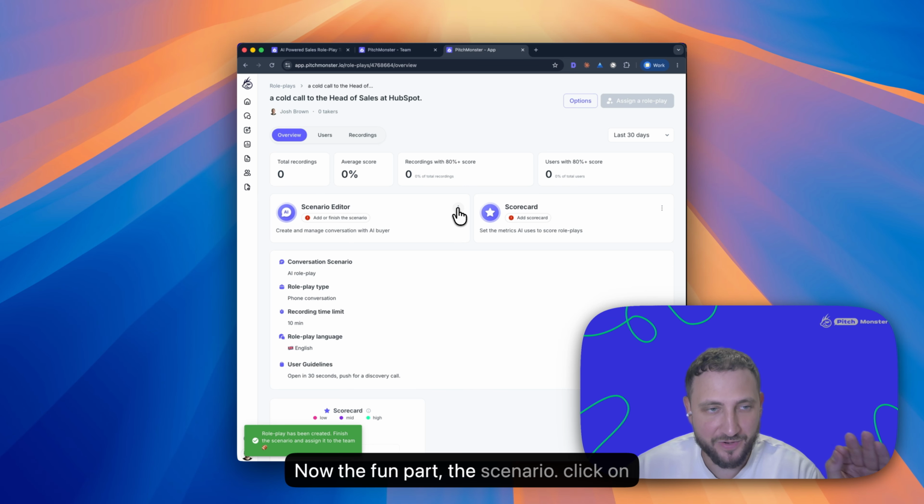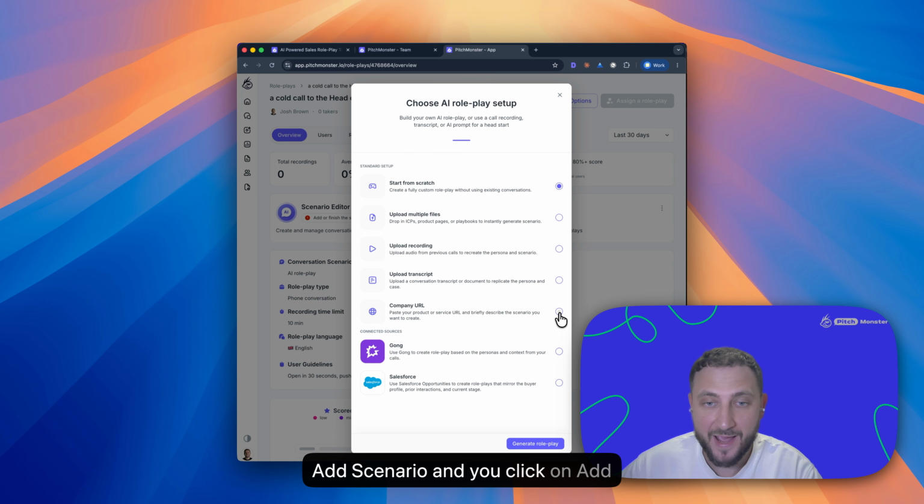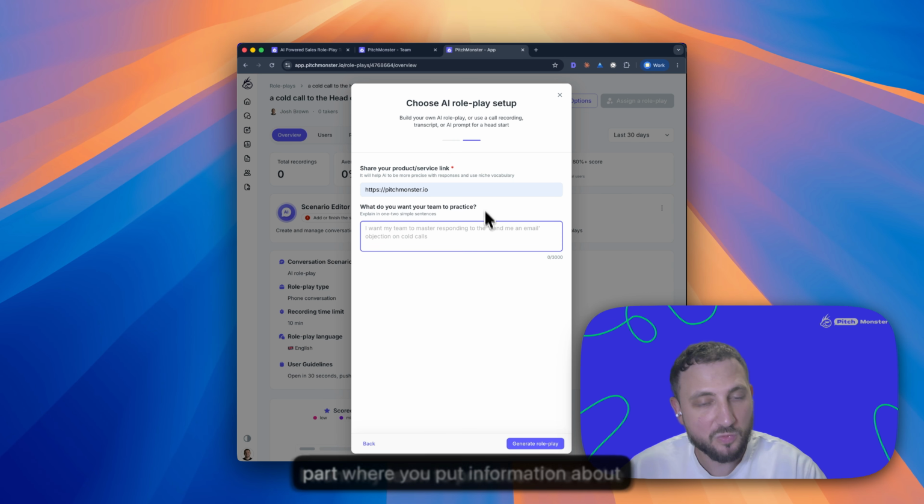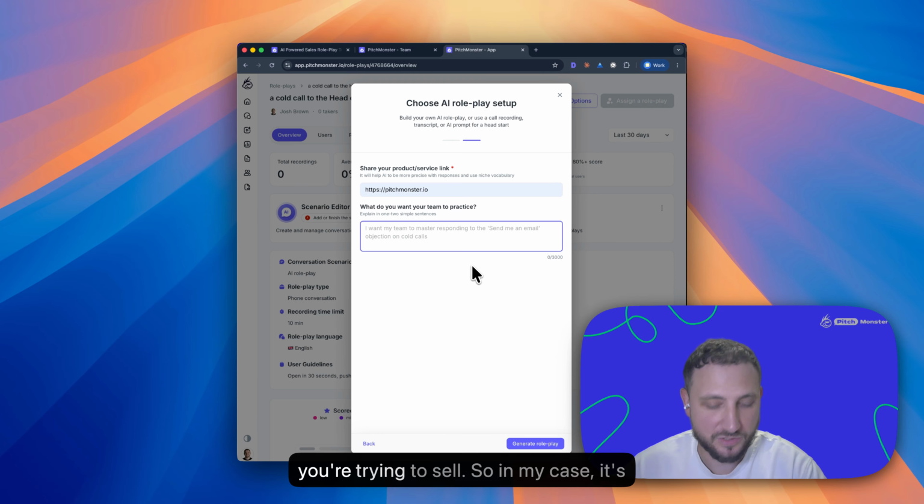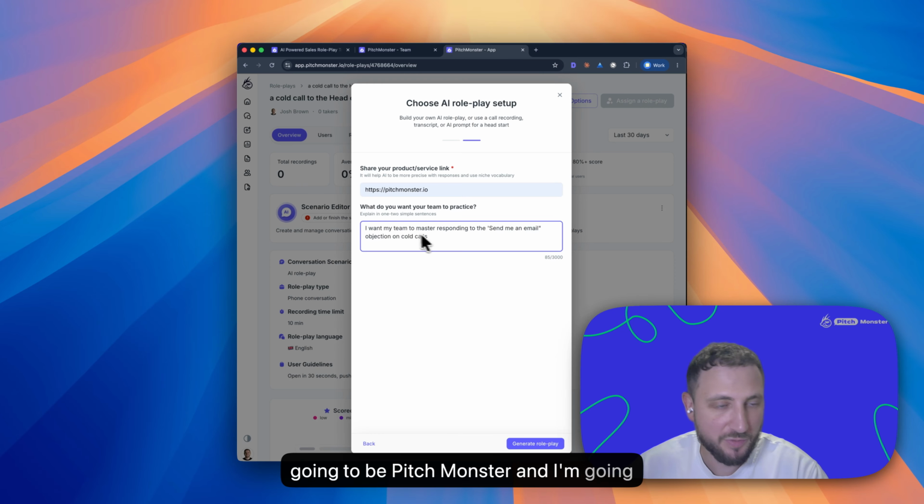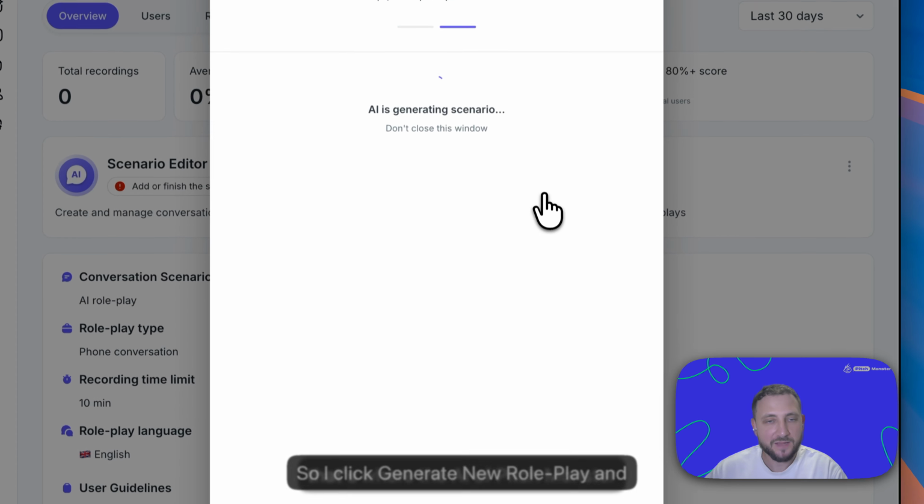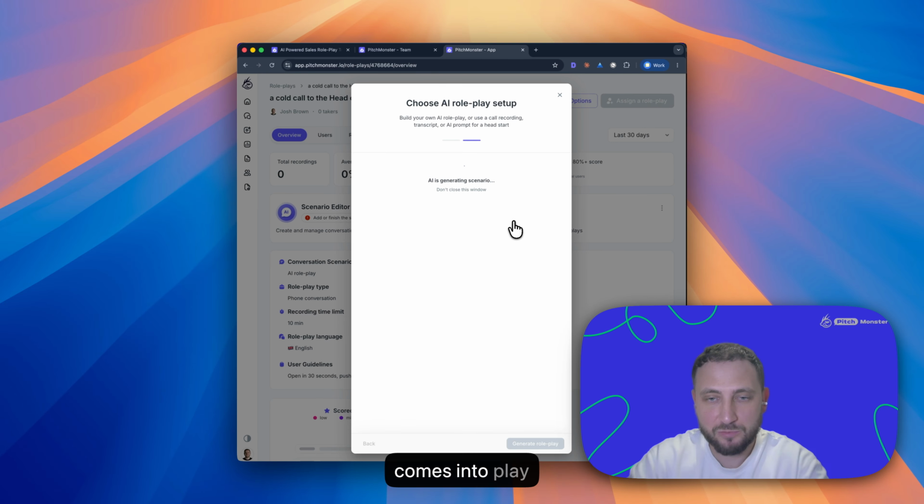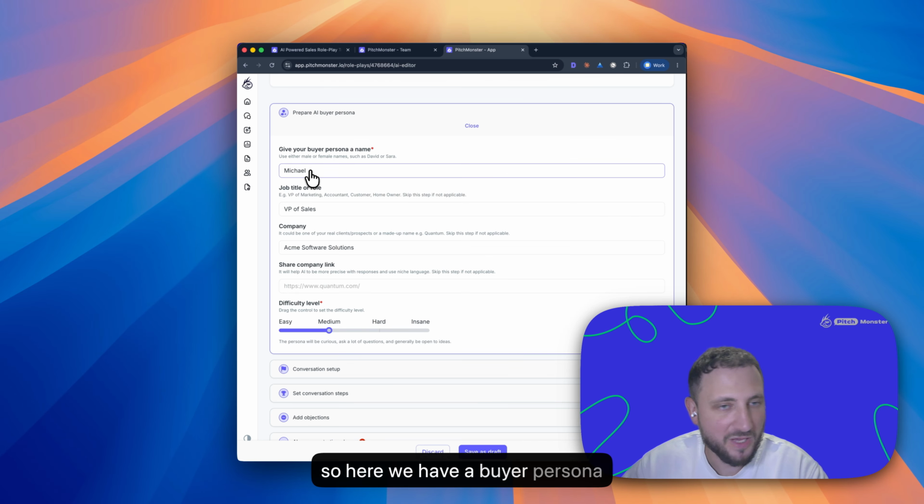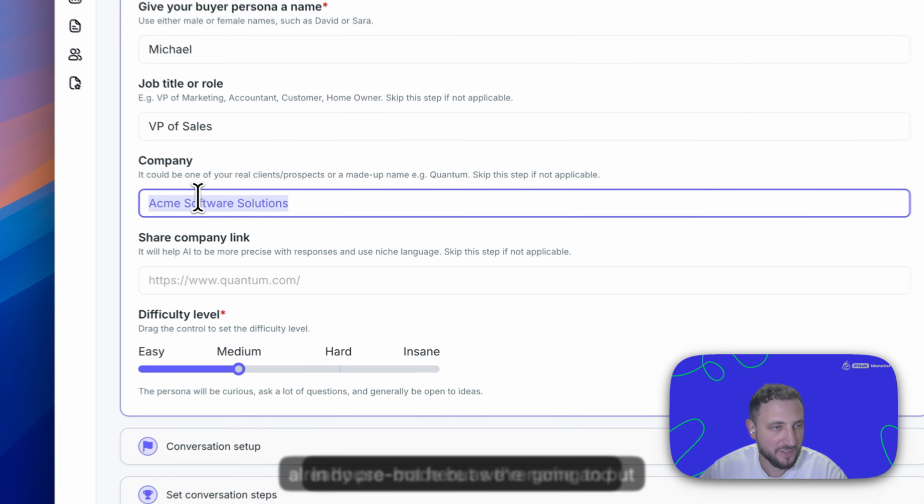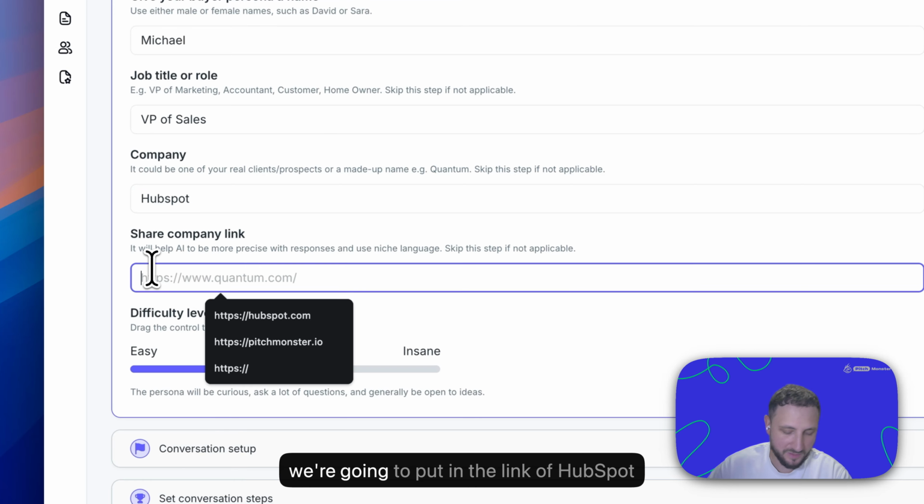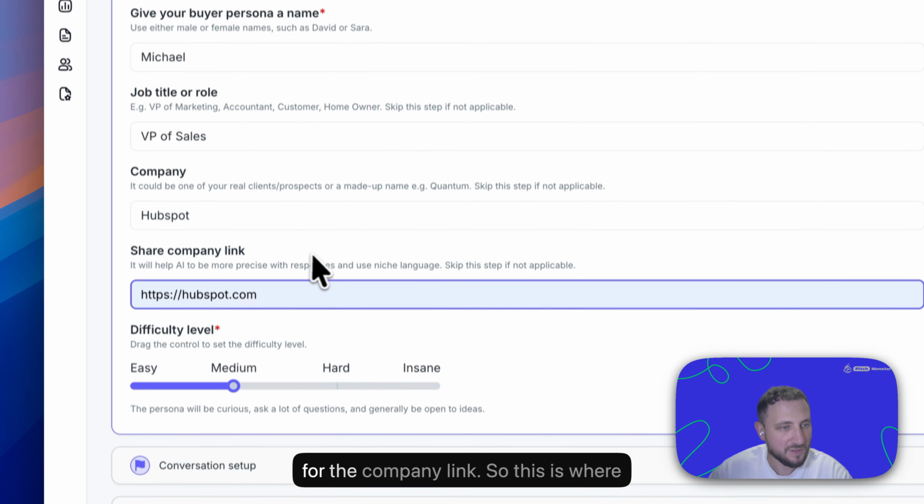Now the fun part, the scenario. You click on Add Scenario, and you click on Add Company URL. Okay, this is the part where you put information about your product, about your service that you're trying to sell. So in my case, it's going to be PitchMonster, and I'm going to put that I want to master responding to a send email objection. So I click Generate New Roleplay, and that's where the AI of PitchMonster comes into play and it will generate the entire ICP.